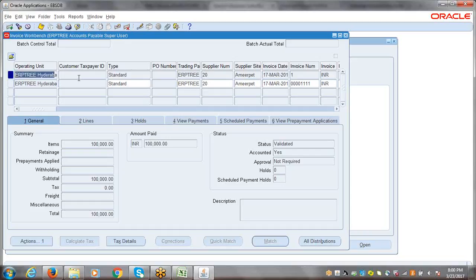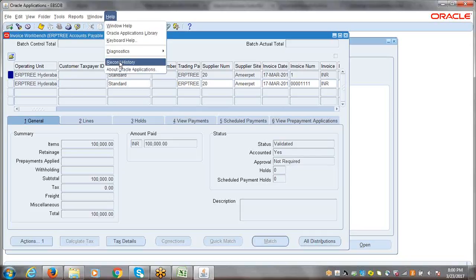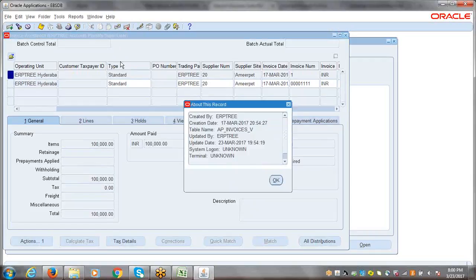If you want to know which table this data is stored in, place the cursor in any one of the fields of this invoice workbench, go to Help, and select Record History. The system shows who created this invoice, when they created it, including the timestamp, and in which database table this invoice will be stored: AP invoice V.